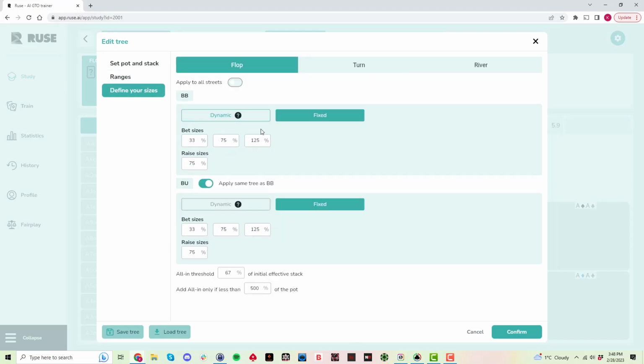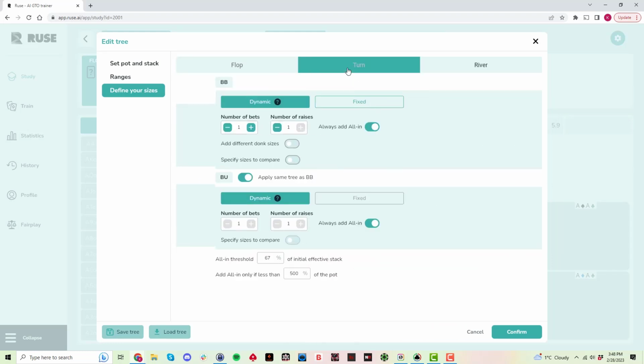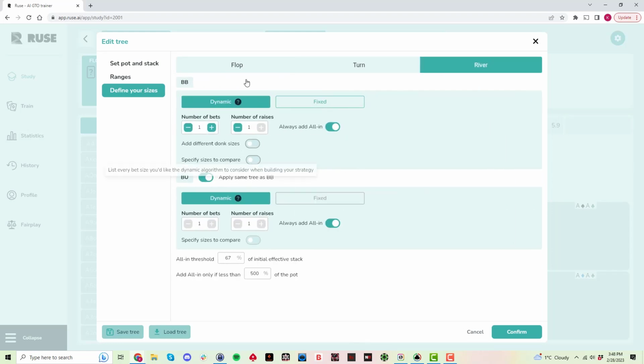In the bet sizing area, I'll show you the first feature that we're excited about, which is dynamic bet sizing. I use this on all of my trees. And if you hover here on the question mark, you can see the description. Dynamic bet sizing is an automatically determined system that chooses the optimal bet size for the scenario you are looking at. So if I switch over to this and I'm going to apply those settings to all streets, I also like to always add all in. I'll show you what that means in a second. But just to make sure, turn is now dynamic, river is now dynamic.